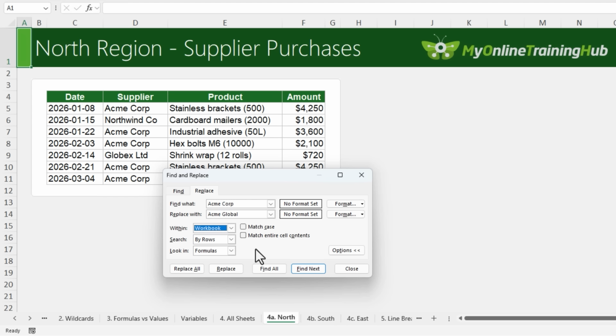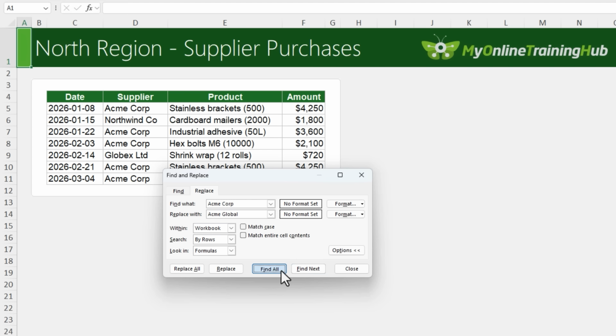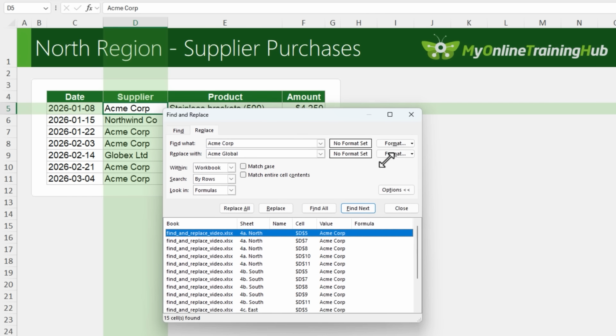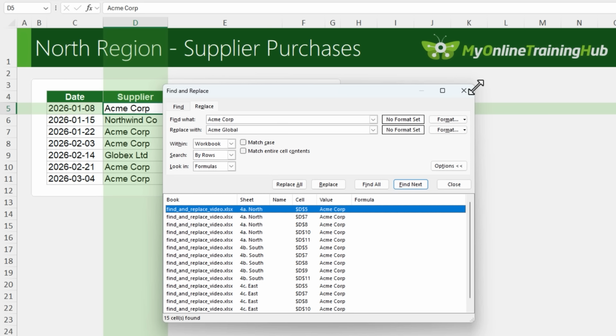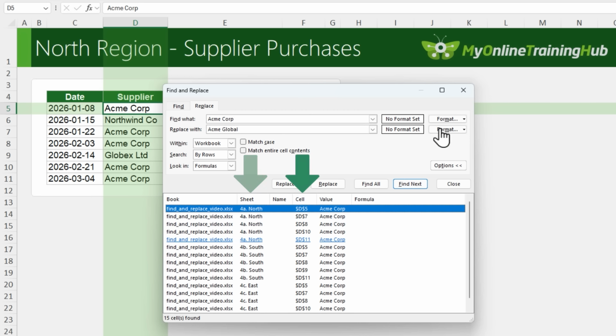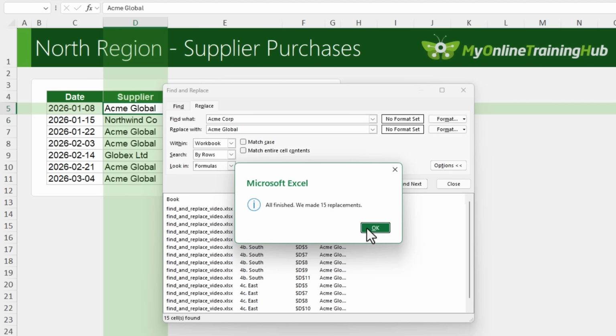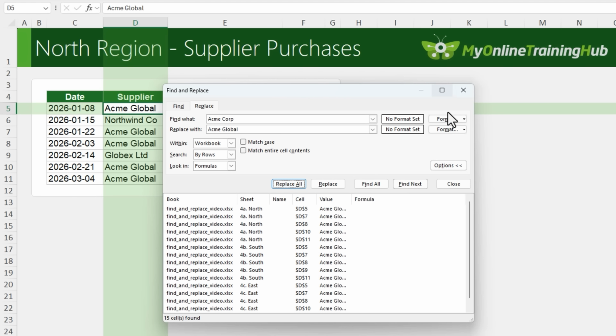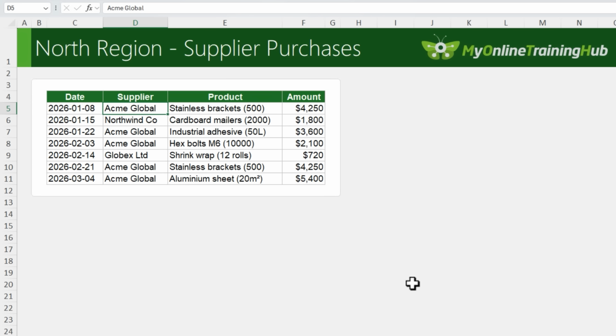Now, to be on the safe side when you're about to replace across a whole workbook, it's a good idea to click Find All first. Excel gives you a list of every match found with its sheet name, cell address, and the value. So you can quickly check that it's not going to replace anything you didn't intend. And if anything ever does go wrong, remember Ctrl+Z undoes the entire batch in one step. So I'm happy with that. Let's click Replace All. It's made 15 replacements, and I can close the dialog box.